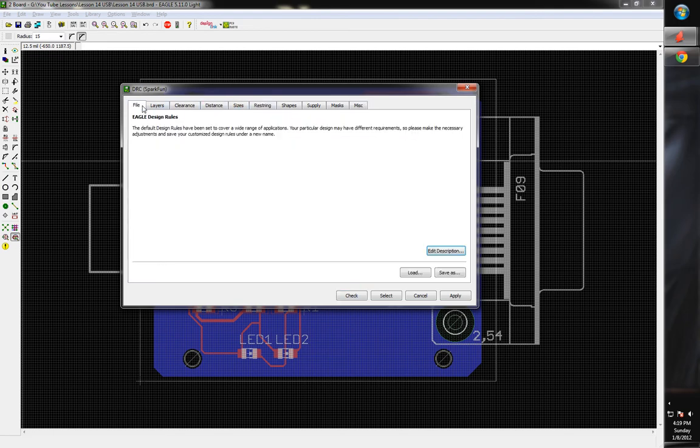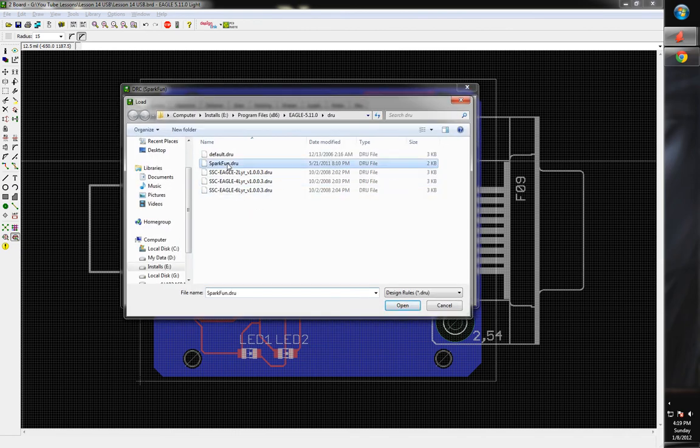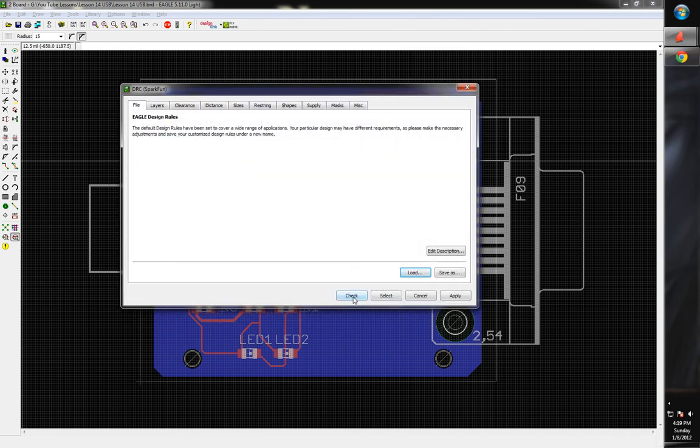So you come down here to load, and like for the Sparkfun one, double click on that, and you just click check. It checks the whole design. Now we have a few clearance issues. Let's look here. Looks like that's an issue. So what you do is, we need to probably rip that up, and we will just reroute it and make it a little bit different. Maybe bring it up here.